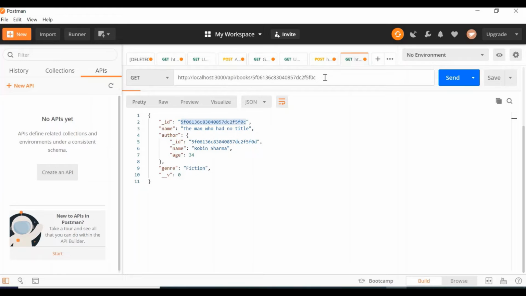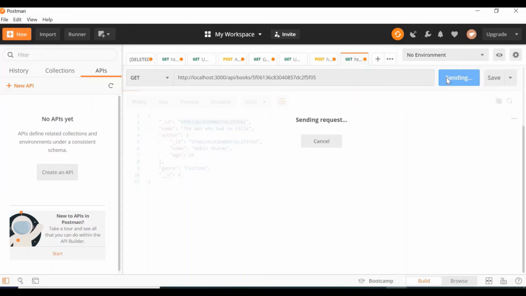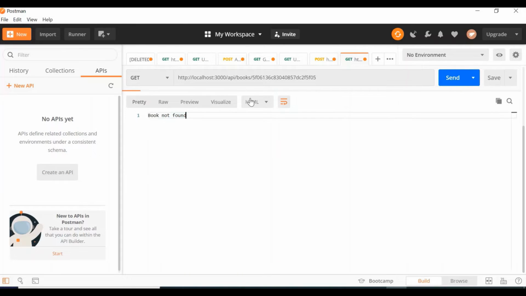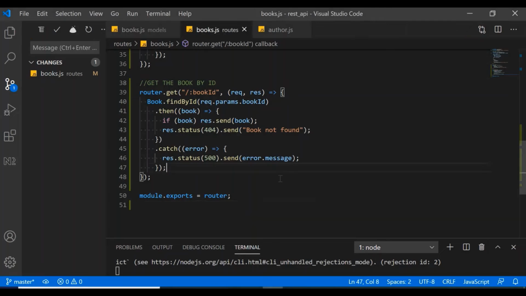Now if we, for example, change the ID so that we cannot find the book with that particular ID, we want to see if we can get the message. See, we got book not found. That's correct. That's what we wanted. That is fine. Okay, so we have completed the get routes.